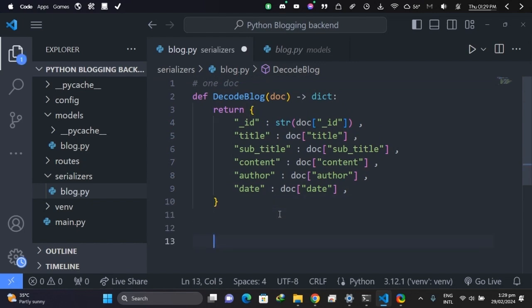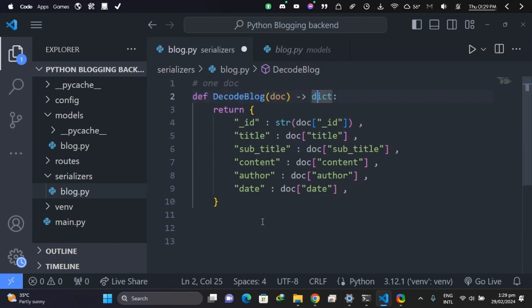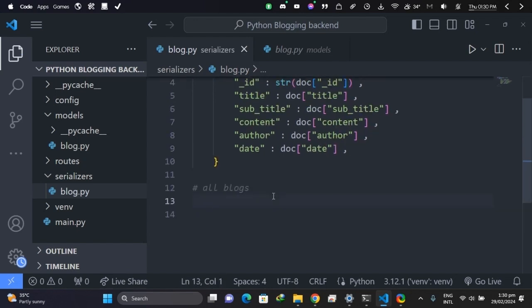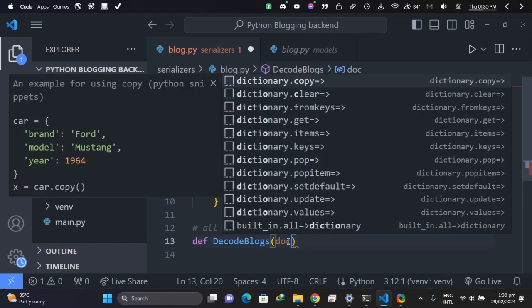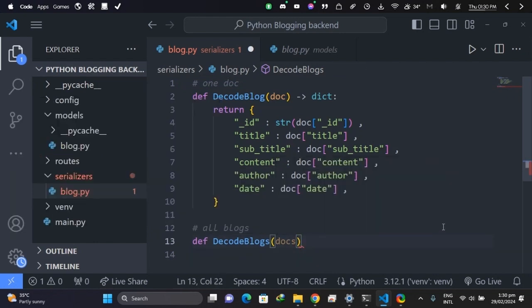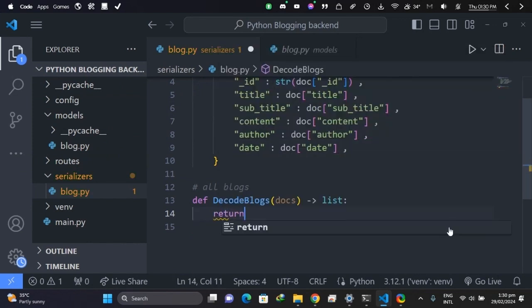Next is serializing a list. This will serialize a Python dictionary which contains one document. But what if we want all the blocks? To grab every block, it will be returned in the form of a Python list. So we'll have a serializer to serialize all blocks. I can have my function and call it decode_blocks. This over here is decode_block without S, and this is decode_blocks with S. Here I pass my docs, so make sure docs has an S. You can map this to a Python list, and here we'll return a Python list.